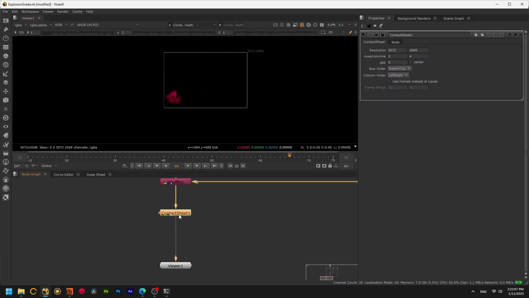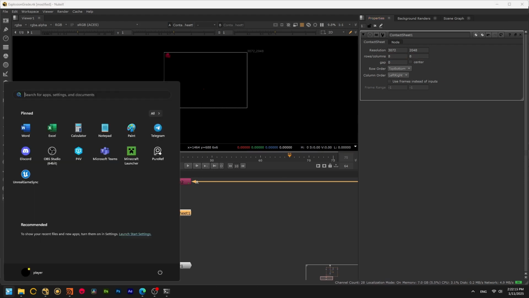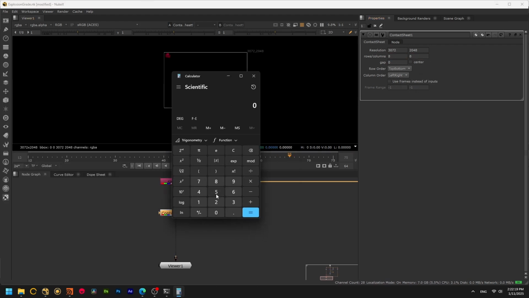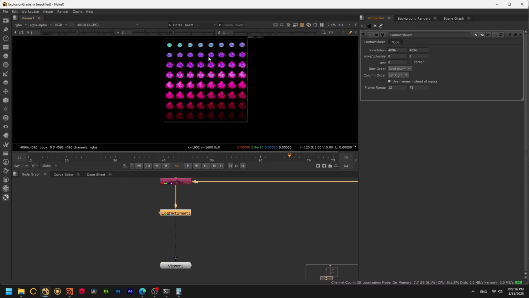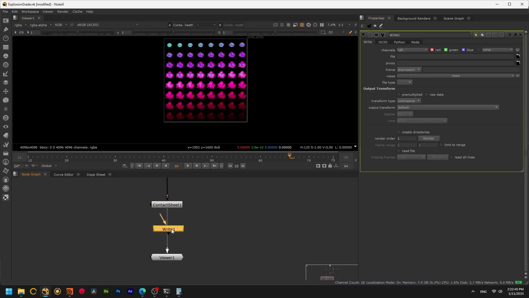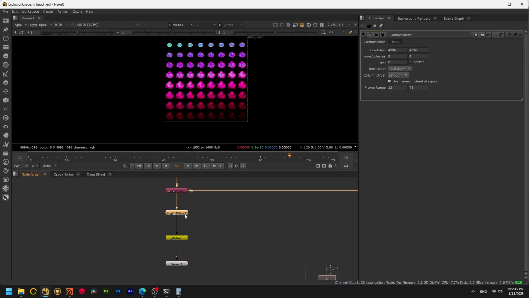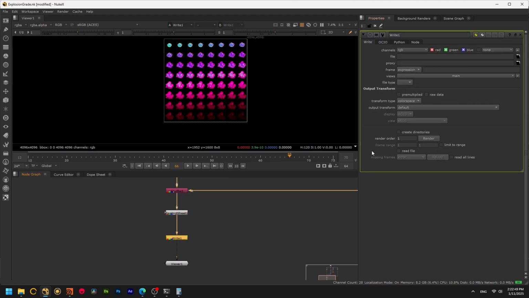Contact Sheet node can help you create a flipbook. Important note: always specify the resolution of the flipbook, which is obtained by multiplying the resolution of one frame by the number of rows or columns and then reformat to 4K or 2K if necessary. In my case, multiplying 512 pixels by 8 columns perfectly gives me 4K, so I didn't do a reformat.